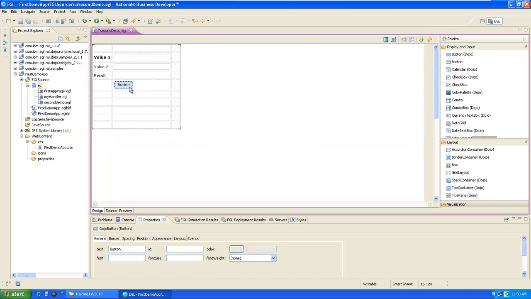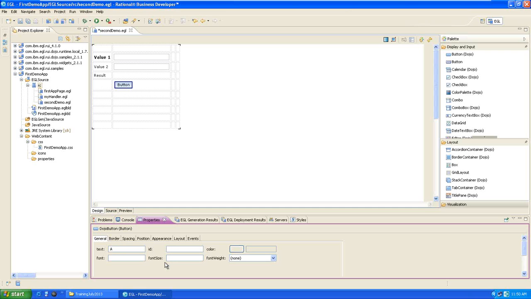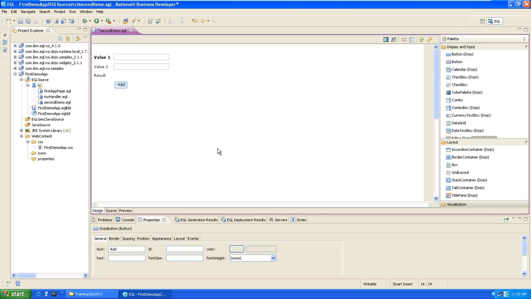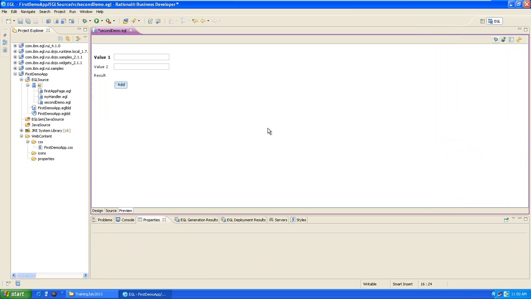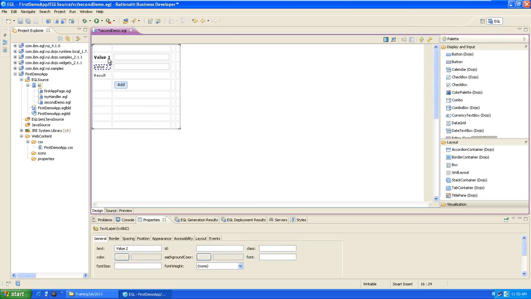Okay. Now if you select the 8 button, again from the properties, just click here. If I click on preview, you can see here this is done by default. If I click on 8, there is nothing happening because I have not specified any event.